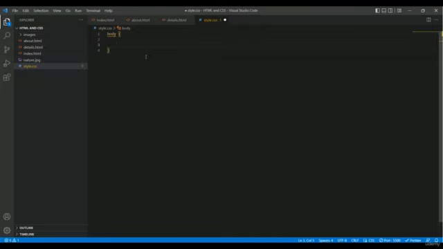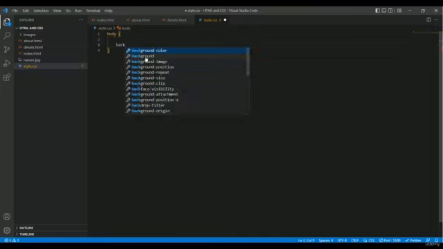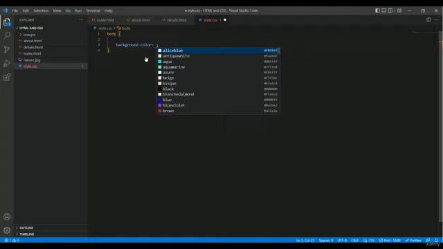So as an example, let me write background-color, and then you have to type the color name. So here are some suggestions, and if you want to place any specific color, in that case you must know the name, or you can type the first alphabet of the color.